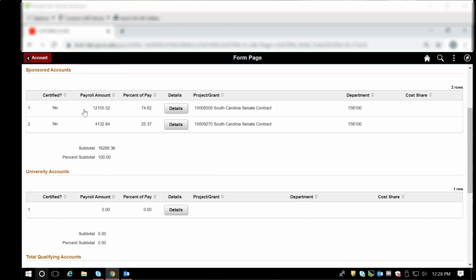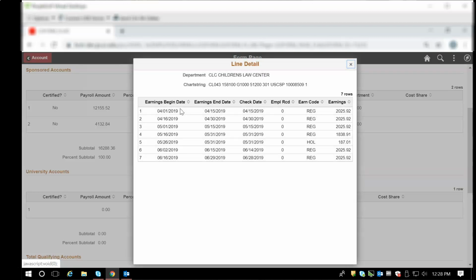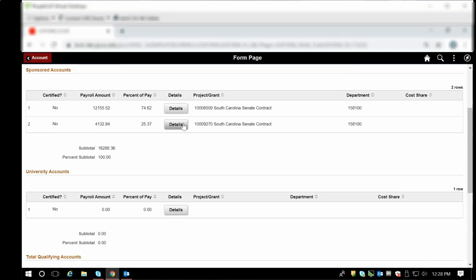Each row shows the amount of pay earned for that combo code and the percent of the total pay earned within that reporting period. Use the Details button to open a modal window which shows detailed pay information for each combo code, including earnings per pay period and check date. This information can help the business manager determine if any retroactive adjustments to pay should be made prior to certifying this report. Review pay for sponsored accounts and university accounts as needed.